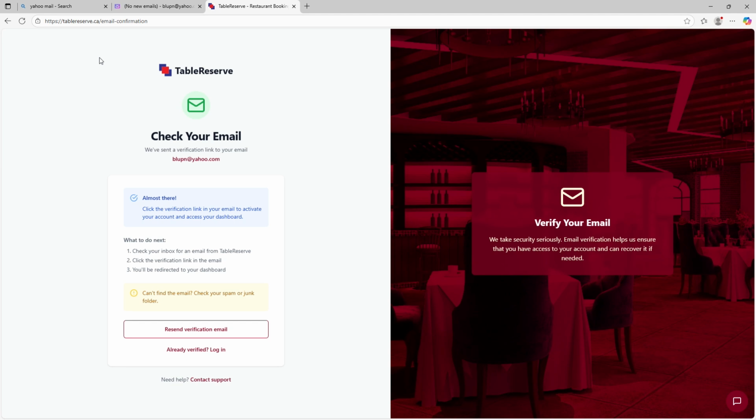Don't worry. This yellow box has a helpful tip. Can't find the email? Check your spam or junk folder. Sometimes, automated emails can get filtered by mistake. If you've checked your spam and it's still not there, you can use this button to resend verification email.